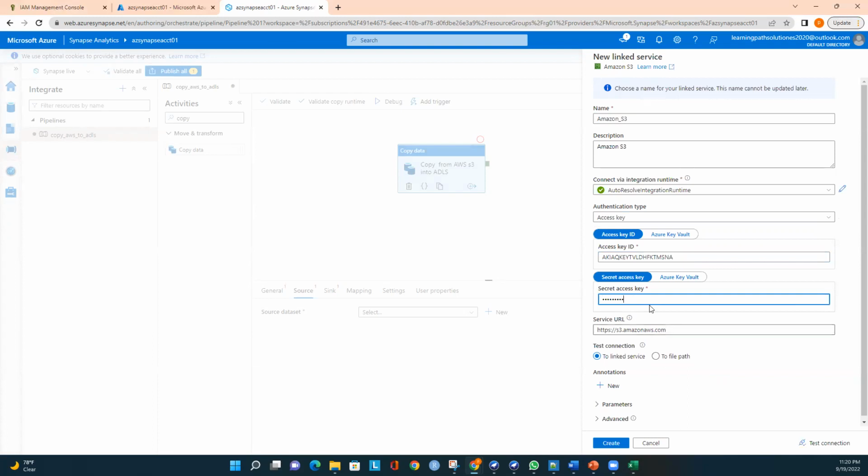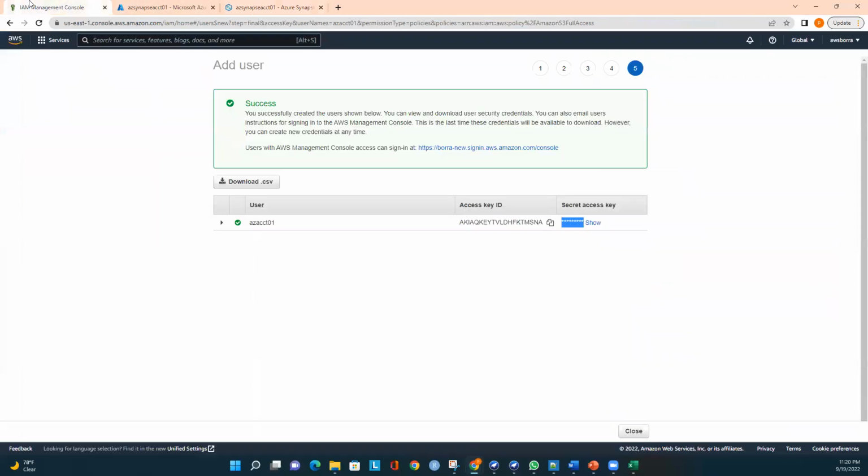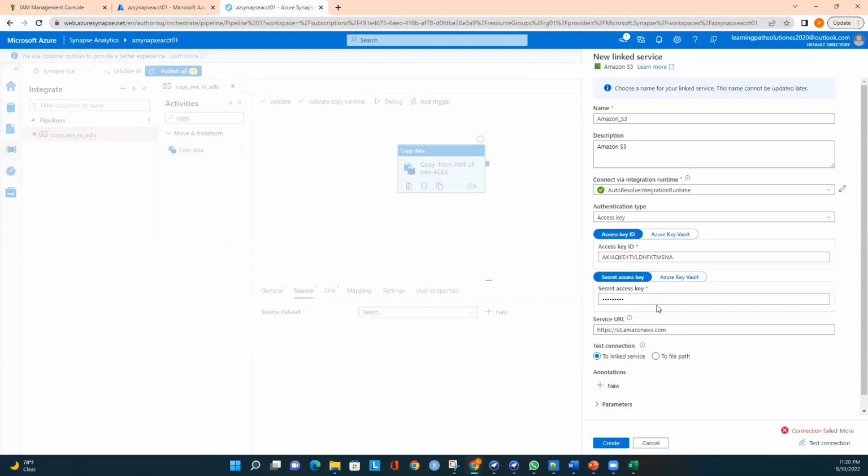Let's see if everything is copied. I don't think so. I think I need to open and select, and come here and enter the secret access key. Now I should be able to connect. So now my connection is successful. My source connection is successful. I will create this linked service.